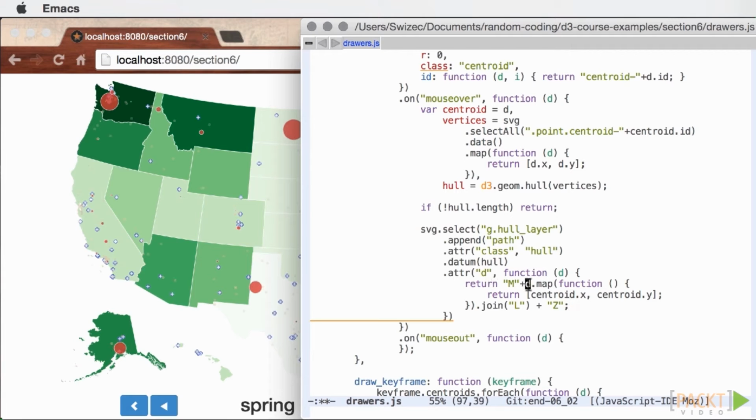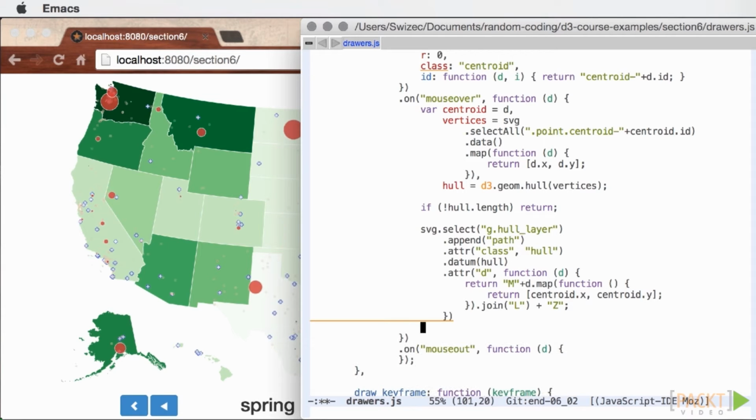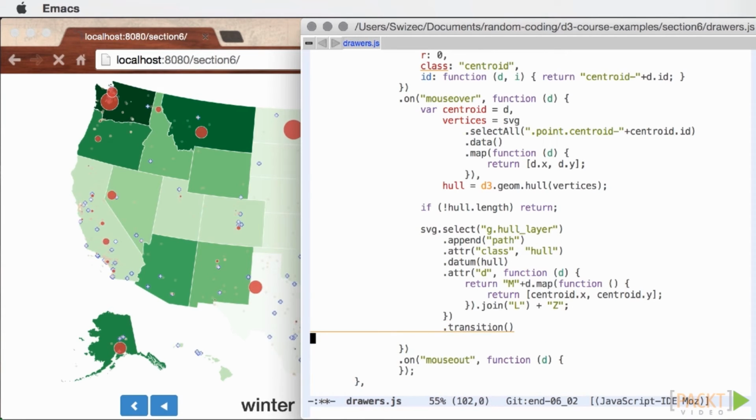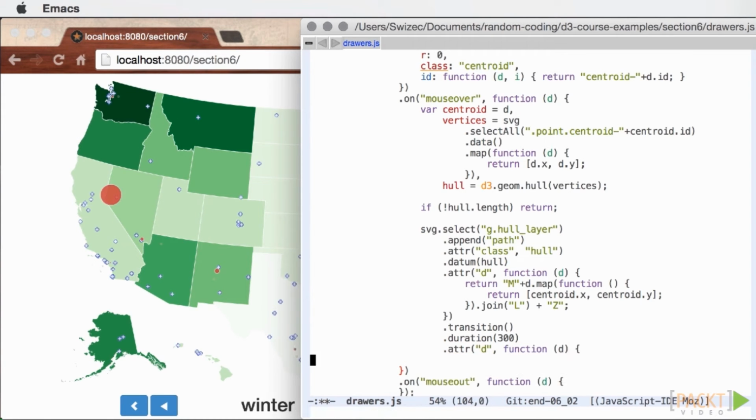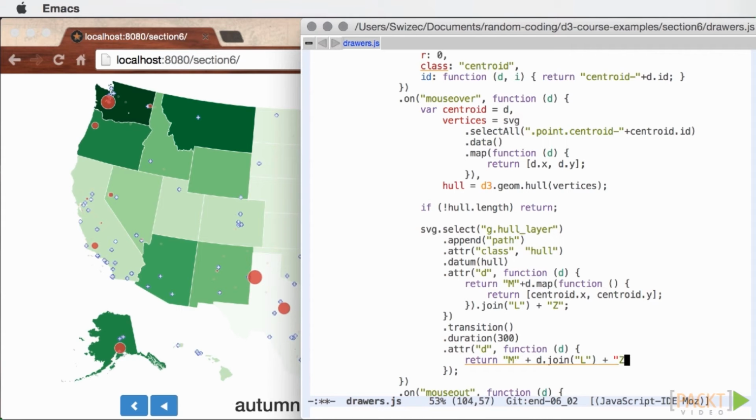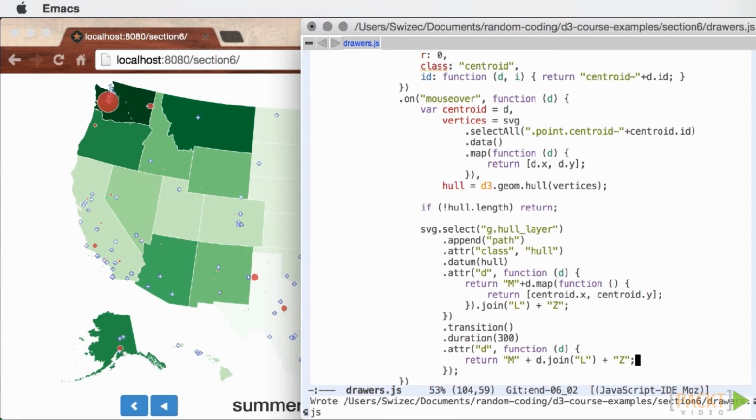We start a mesh with M, give it a bunch of points denoted with L's, and close it up with a Z. But here's the trick. We first repeat the centroid position for every point, then transition into the correct path using points from the hull. This makes it look like the area grows out of a centroid, which looks nicer than having it just appear.